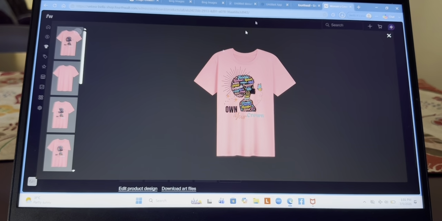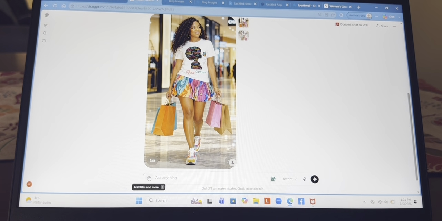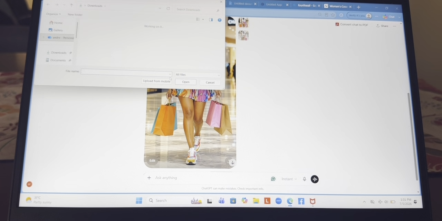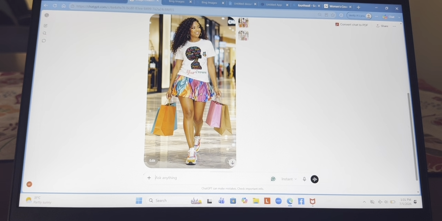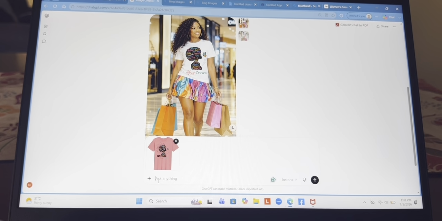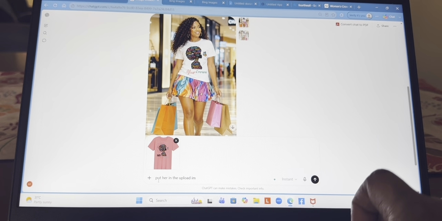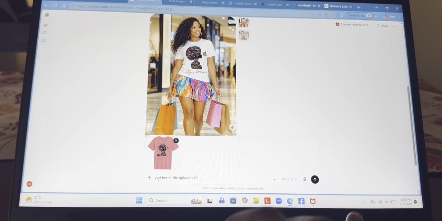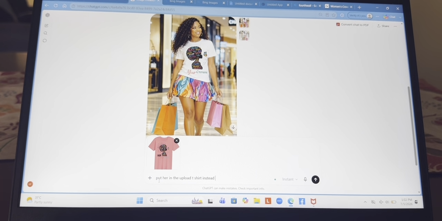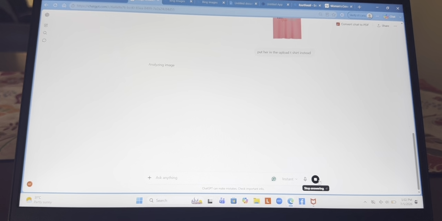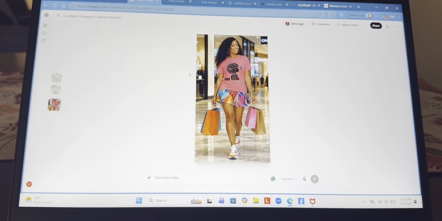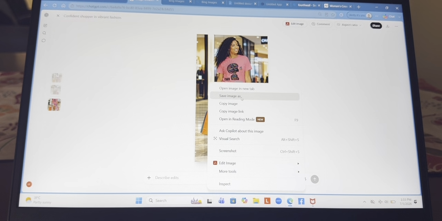Alright, go back, try to upload and see if it will give me the option. Okay, there we go. Awesome. Alright, so I'm gonna tell it to put her in the upload image t-shirt instead. Guys, I'm not that tech savvy, but trust me, AI will understand what I'm doing. So I'm just gonna send it off, and we're gonna wait on it to generate again. There we go, guys.